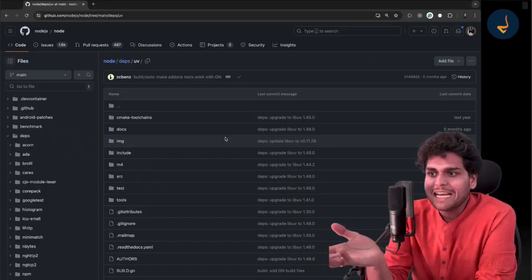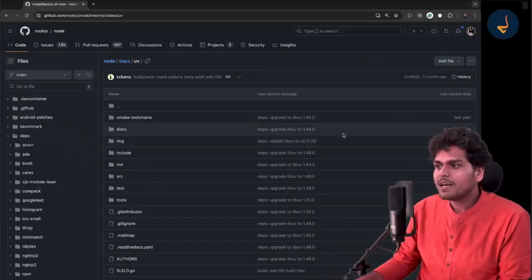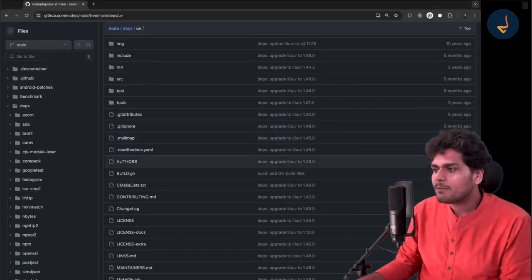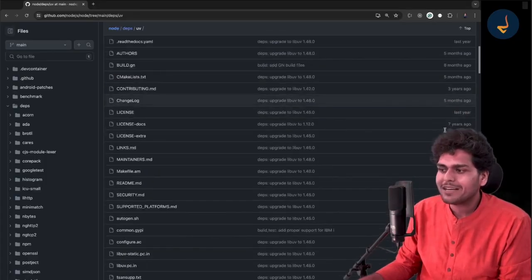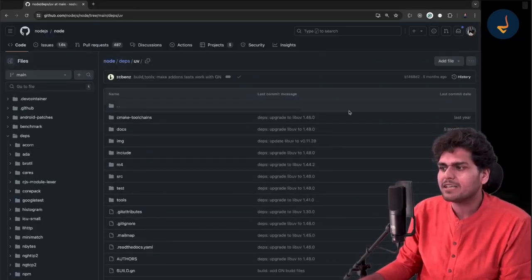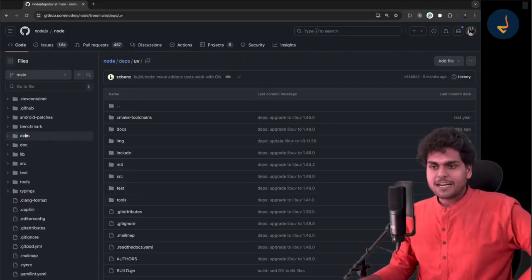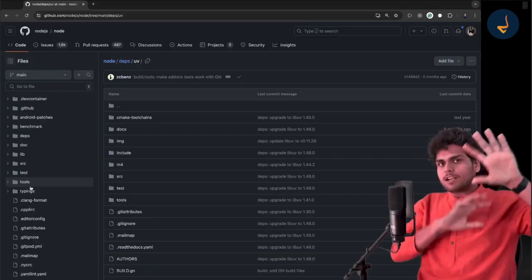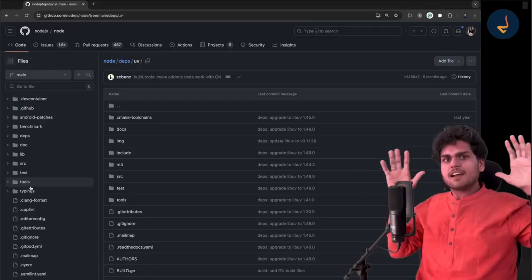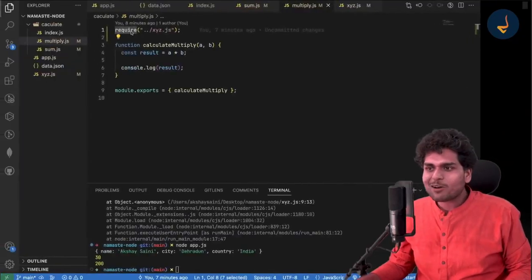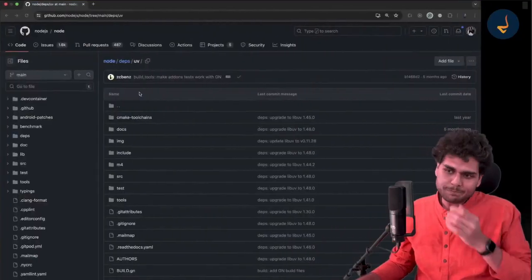Because somebody has written this code, right? Somebody has written this code and somebody is still writing it. See, 2 years ago, 5 months ago, and active development is happening inside this libuv also. Right? Somebody has written this code. That is what I wanted to show you. Okay, I got distracted. I wanted to show you where this require method is, right? So I'll show it to you.